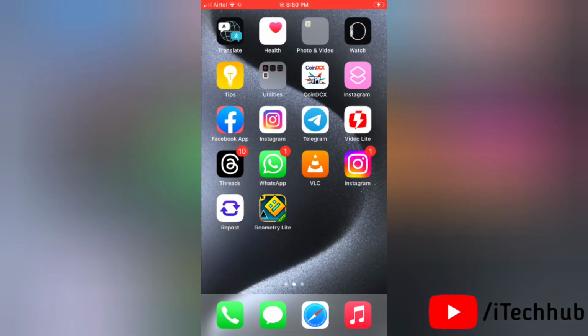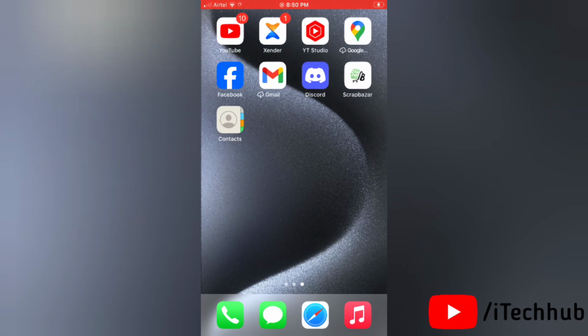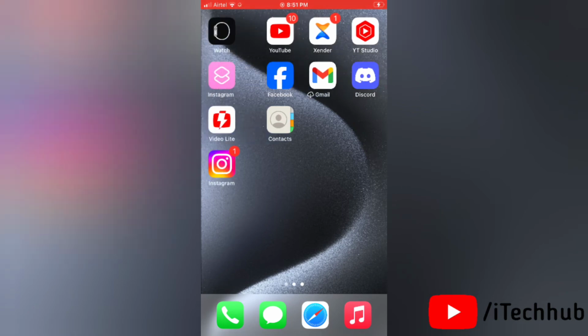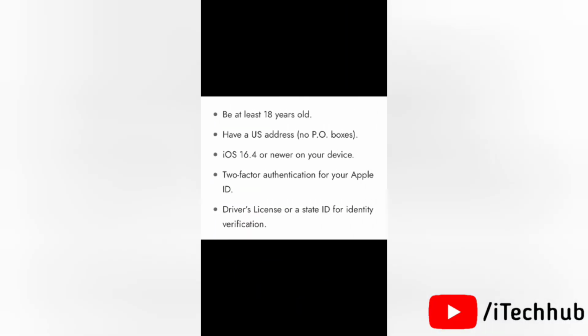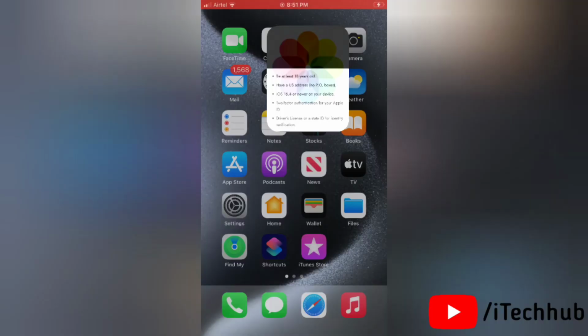Next we'll see the fourth solution, and the fourth solution is to check your approval status. If you have set up and applied for Apple Pay Later but still can't use the service, then check your approval status. Ensure that you meet these criteria: be at least 18 years old, have a US address, iOS 16.4 or a newer version on your device, two-factor authentication for your Apple ID, and a driver's license or a state ID for identity verification. And that's all.